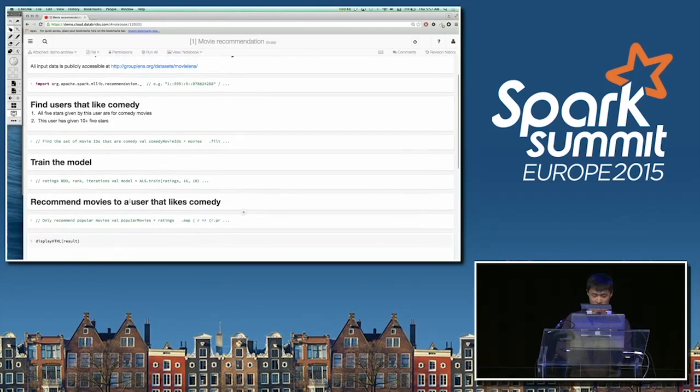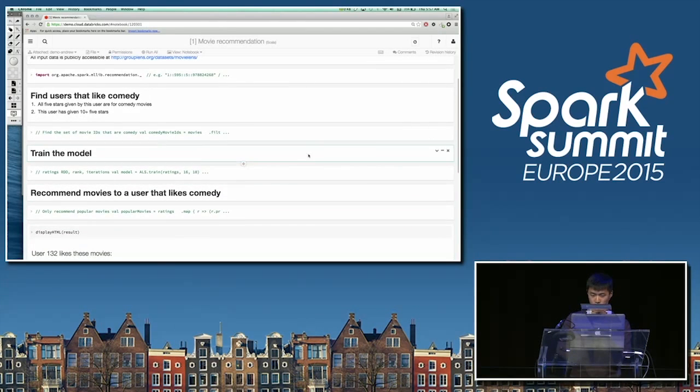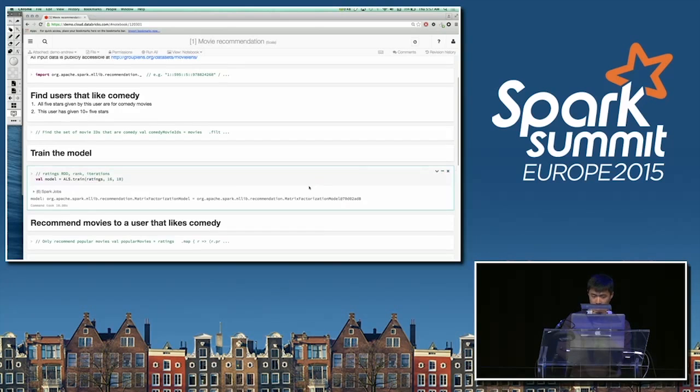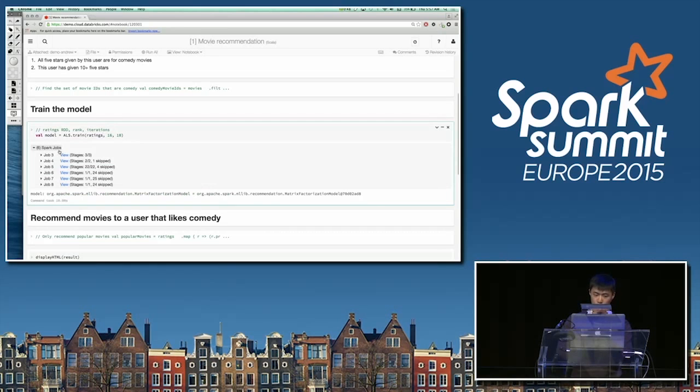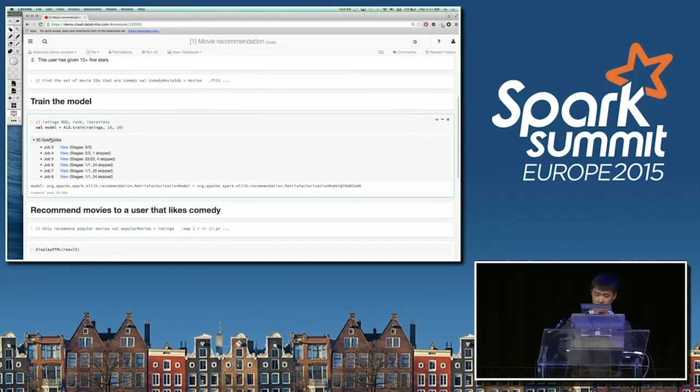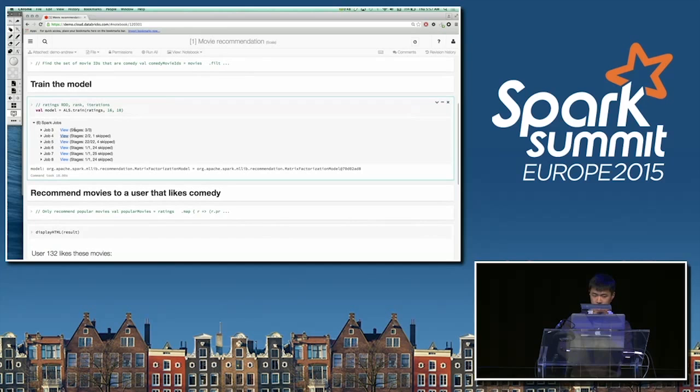But let's go back to look at where we trained the model. I've collapsed the cell, and now I will expand it to show you the contents. Using Spark's machine learning library, this is fairly easy to do. All you need to do is call als.train on your ratings RDD. This one line ran 6 jobs, and I can expand this to look at the jobs that it ran.